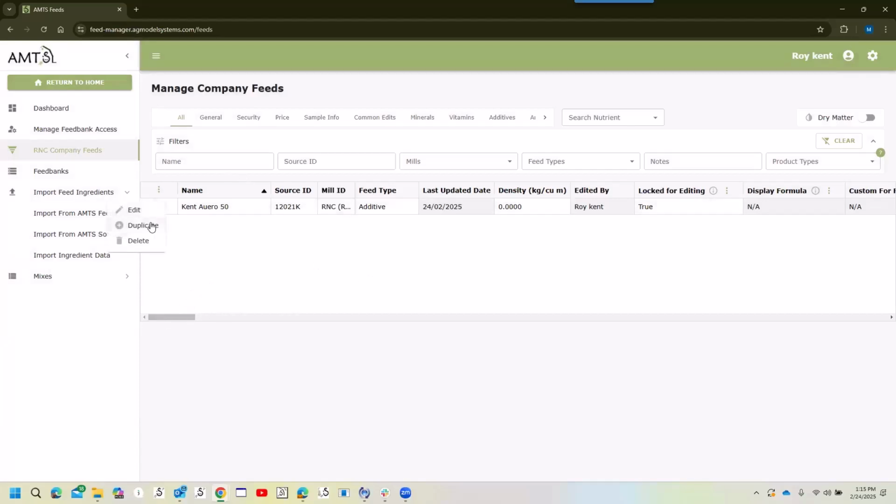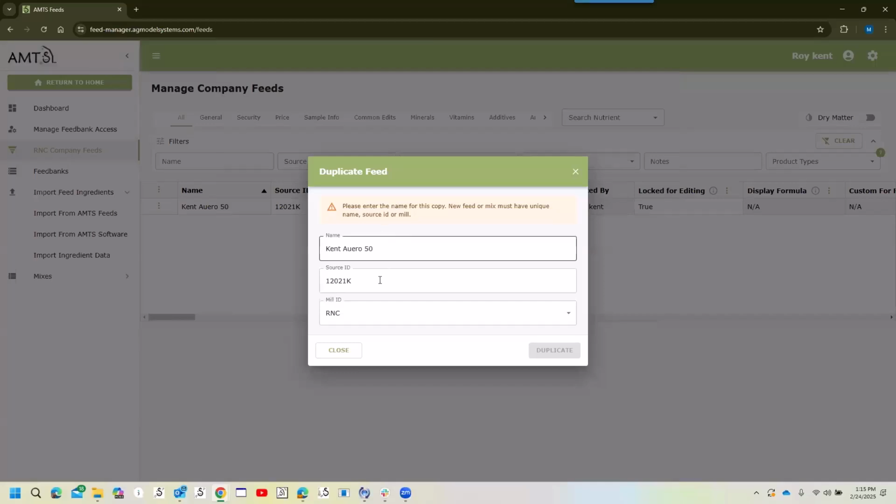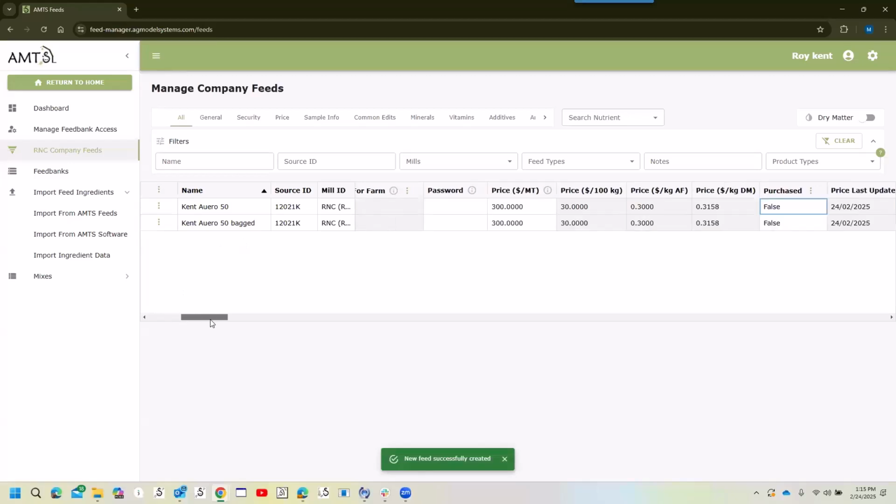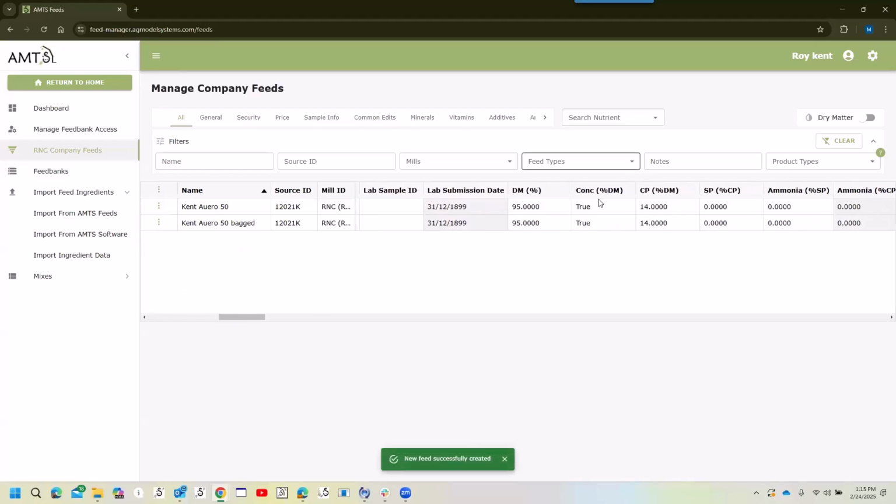You can duplicate this feed. If you duplicate it, you have to give it either a different name, a different source ID, or assign it to a different mill. Since we only have one mill in this particular example, I would need to give it a different name. So let's say I wanted it to be a bagged product that I can then change the price on. Let's see where my pricing is.